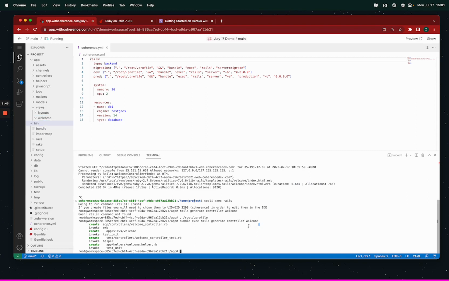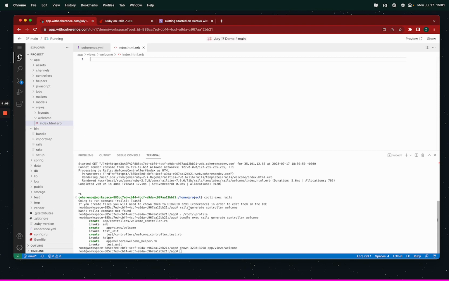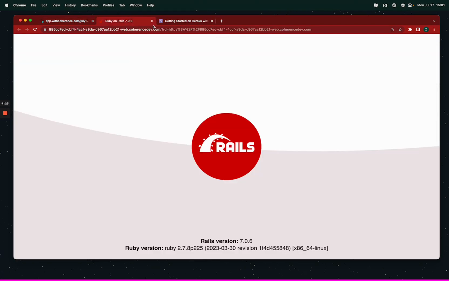Oh, unable to write. Okay, so a little thing I was warned about here. I need to chown, so I need to chown 3298 3298 app/views/welcome. Now I can write index.html.arb. Because this welcome folder was created from inside the container, it doesn't have the right user ID, which would be fixed the next time I started the toolbox for that file anyway, but we do warn you about that right here.